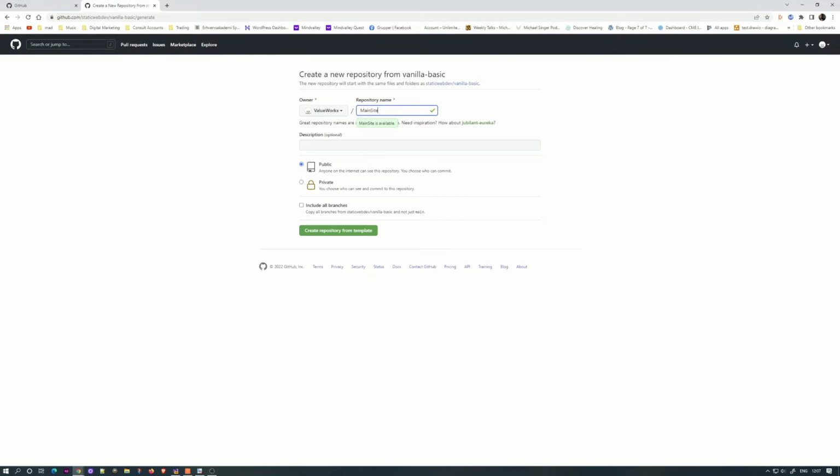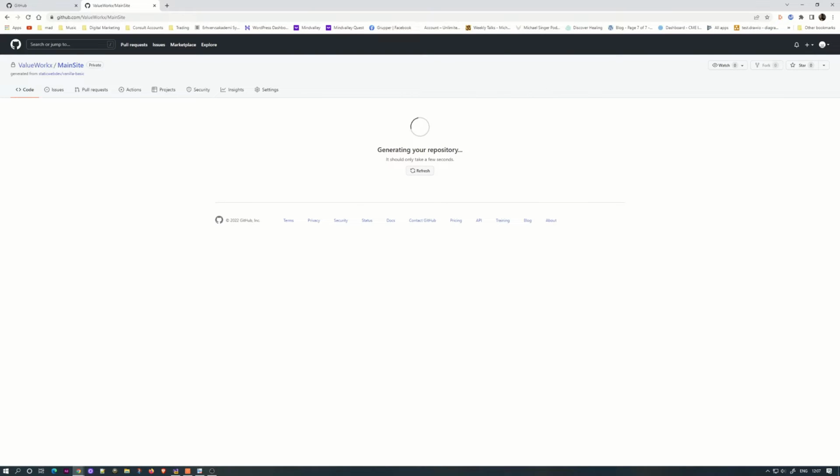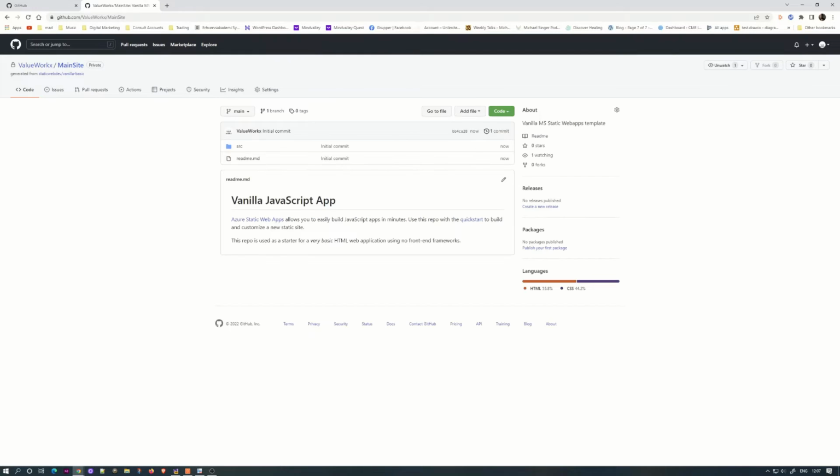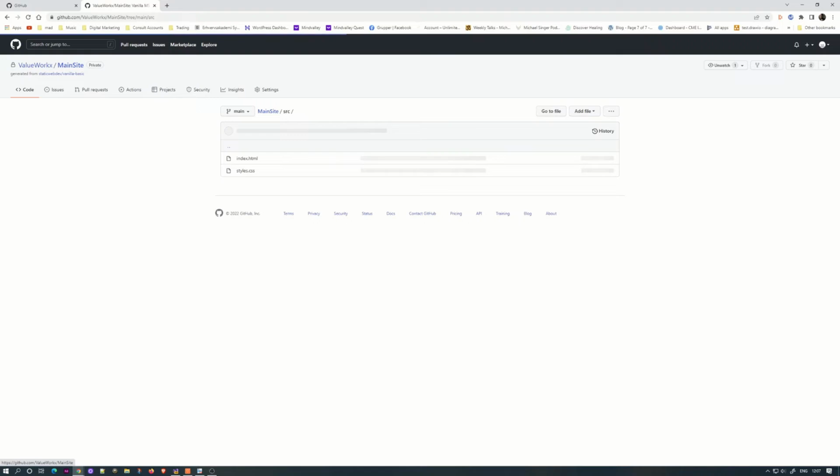So I'll call it main site, and just put in a description so that I know where this comes from. Put it onto private, and then I create the repository from the template. Takes a little while, and there we can see our vanilla JavaScript app has been created in my GitHub, and they only have an index HTML and a style CSS file inside of this.